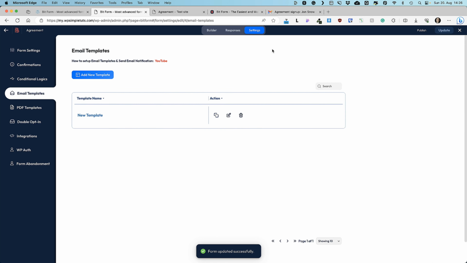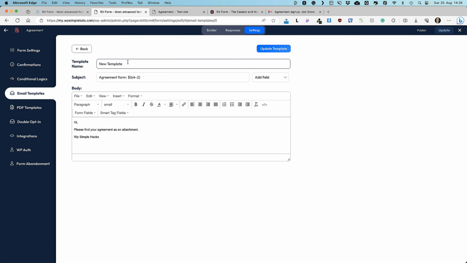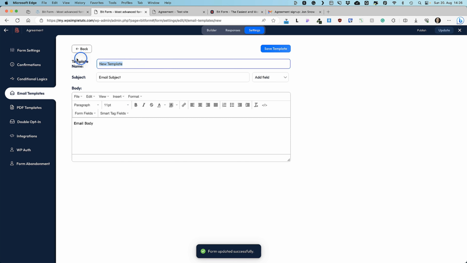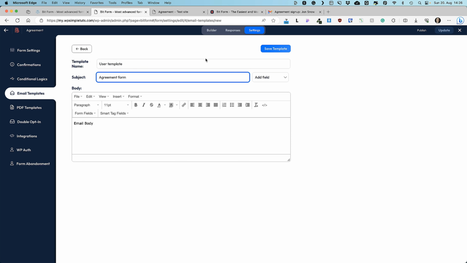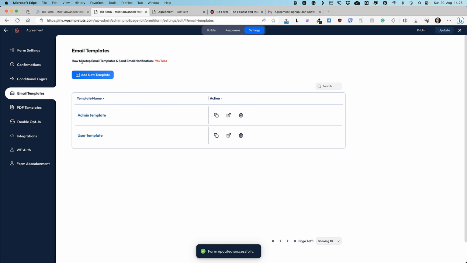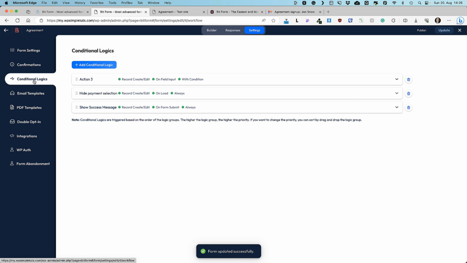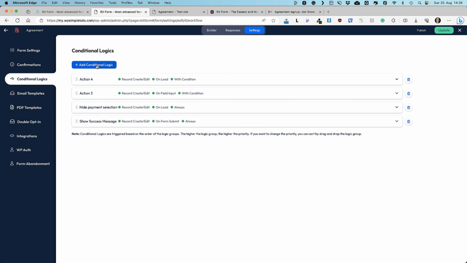Now I'm going to save the template and I can create as many templates as I want. For example, let's make this one to be admin template and this is a user template. I'm not going to fill the fields just to show you that we can create multiple templates. So save templates. And now let's go back to the conditional logic, add conditional logic.